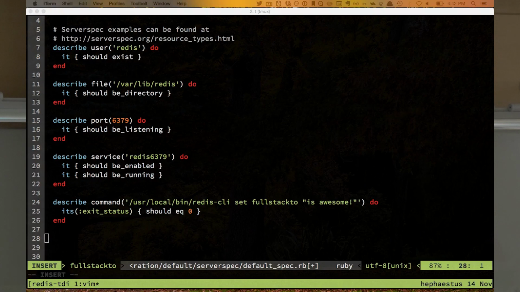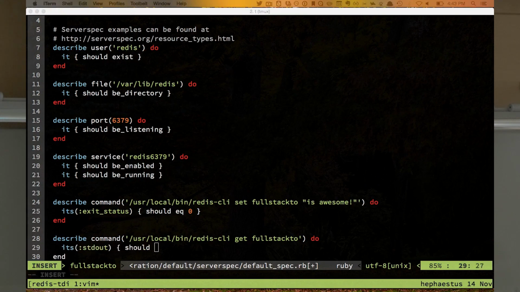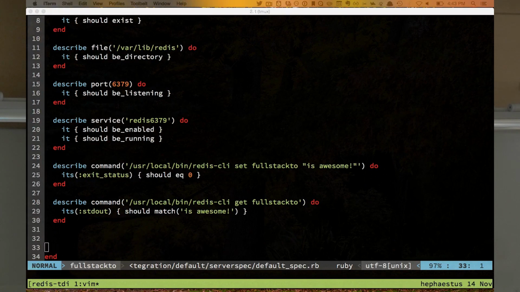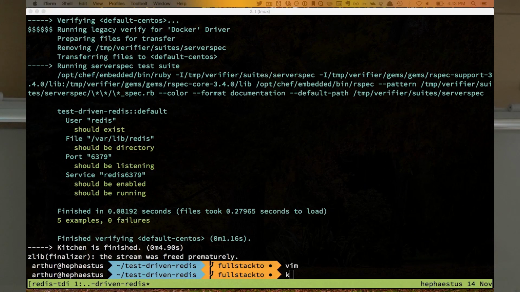And then the other command that we want to check is if we can get that data back out, right? So let's go to Redis, Redis CLI, get full stack TL. And we expect the standard output of that command should match is awesome, right? So again, it's a database. We expect the database to hold data and get data back out. So let's see. Is Redis actually running, and can we put data in and get data back out?